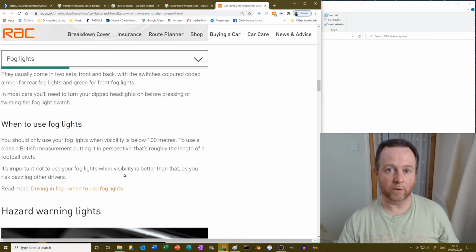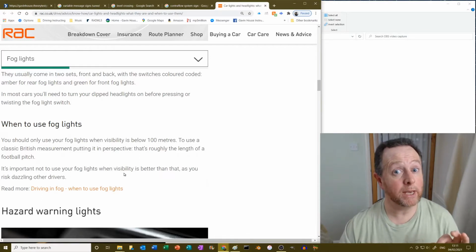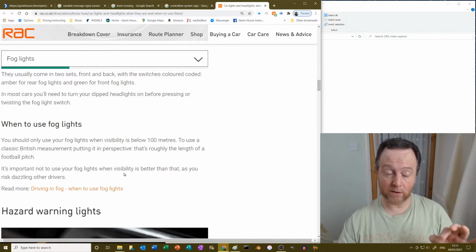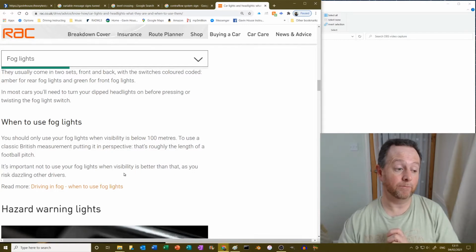And you use a fog light when visibility is less than 100 meters. Poor visibility. Doesn't have to be foggy. It's when visibility is less than 100 meters, which is when the recommendation is for dipped headlights as well. Actually, you should have those on.